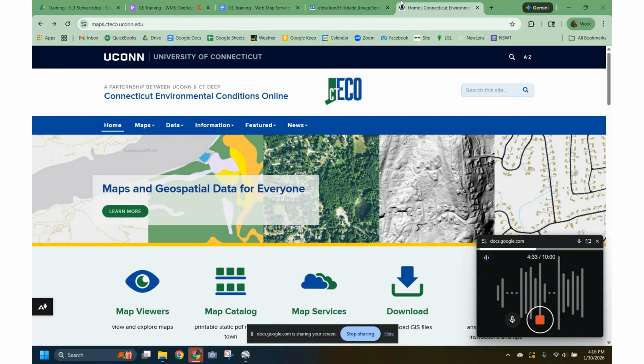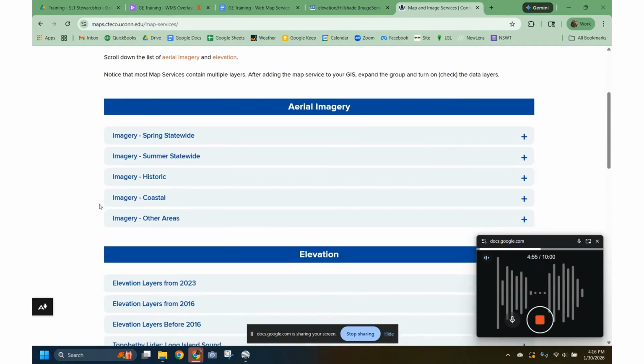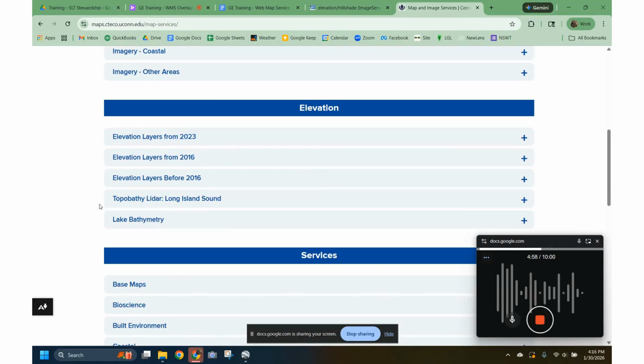Other sources are your state's Department of Energy and Environment website. State DEEP has really good data. Federal is good too. There are tons of different sources for web map services that you can use these on. But let's go ahead and click on Map Services. And here's all the data that we can grab and put into Google Earth.